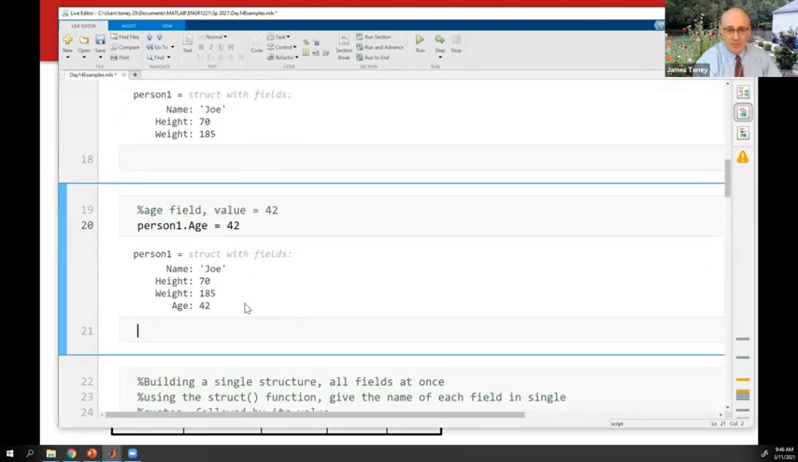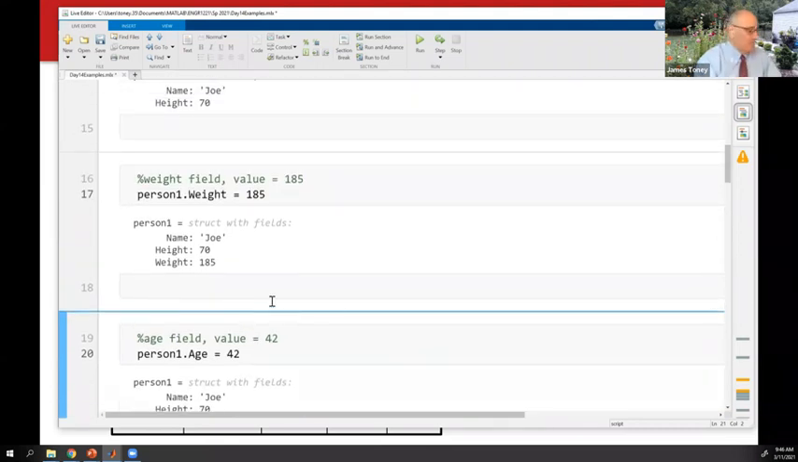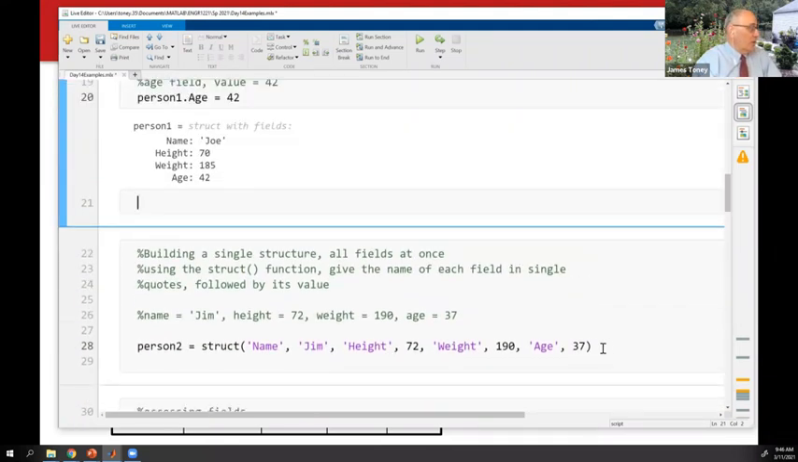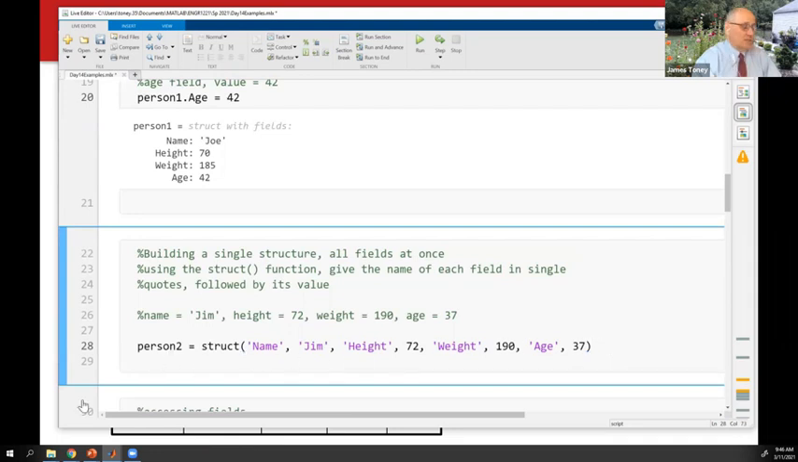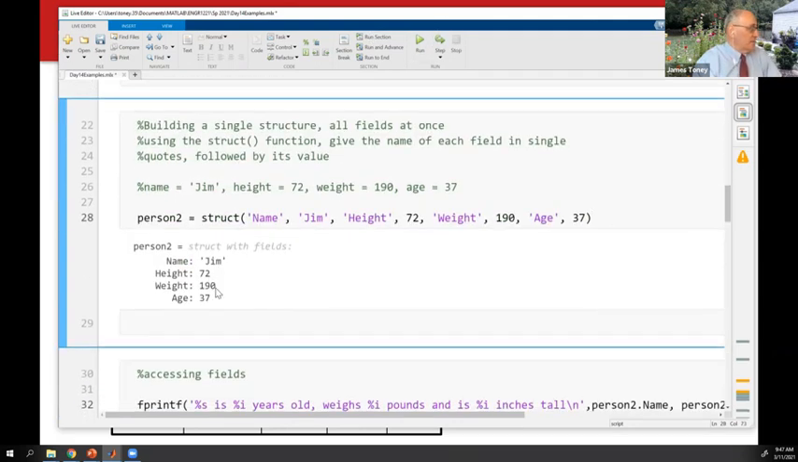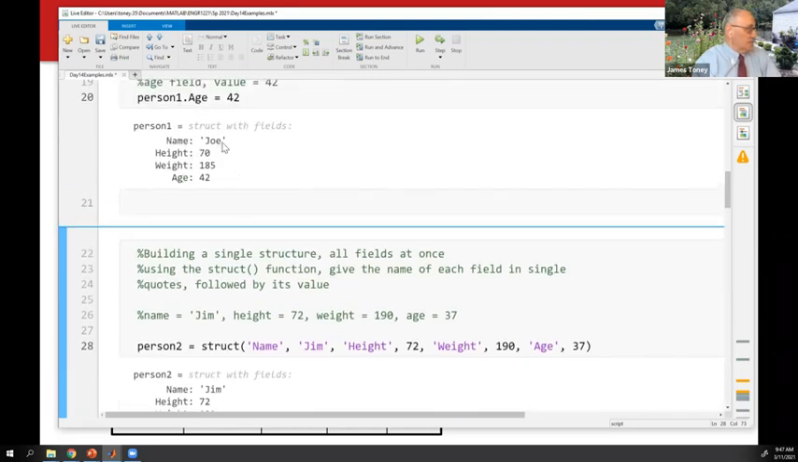All right, so that's one way to do it, step by step, very painfully. Or you can do it all in one line like this. Okay, so let's make another one. The second struct, let's call it person2. You put struct, and then you list the names of the fields, name, height, weight, and age, and the value of each one. So this says make a struct. It has a name field, which its value is Jim, a height field, its value is 72, and so forth. All right, so I made a second struct similar to the first one, same set of fields, but with different values.